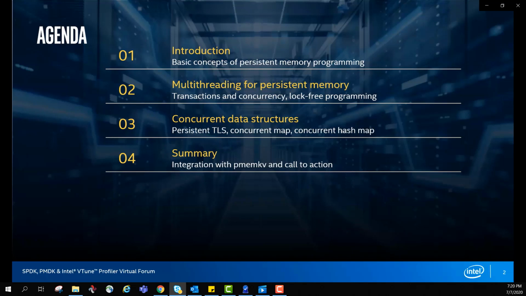Next, Sergey will talk about concurrent data structures, and he will introduce two data structures which we expose to the users in our libraries. Those are concurrent map and concurrent hash map. And at the end, we will talk about integration of those data structures in PMDK, and we will point you to some more resources.